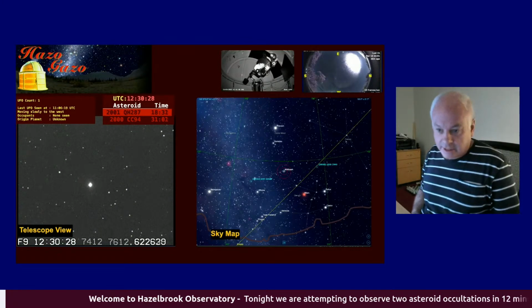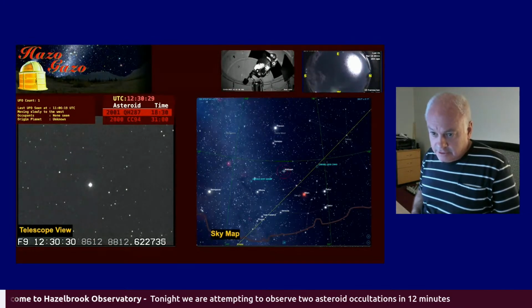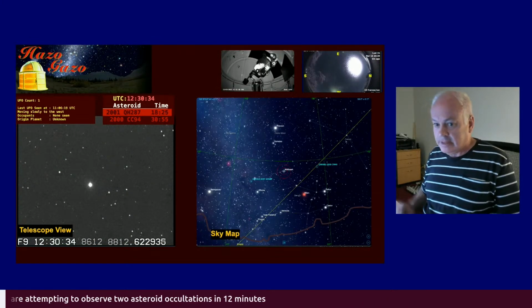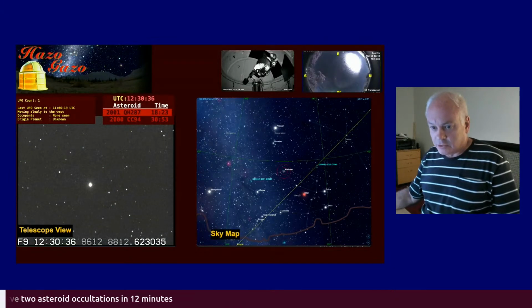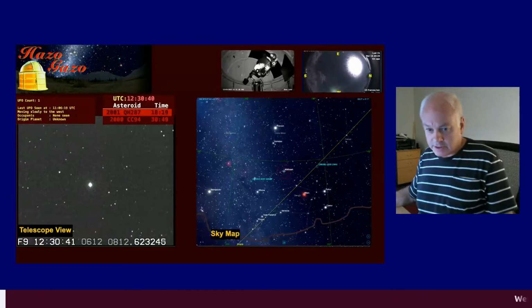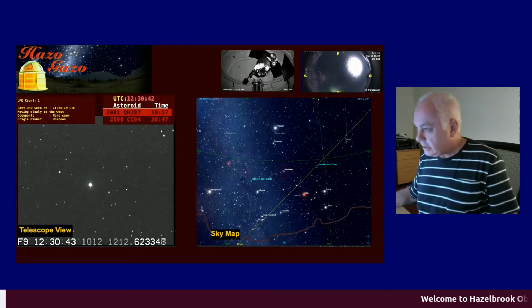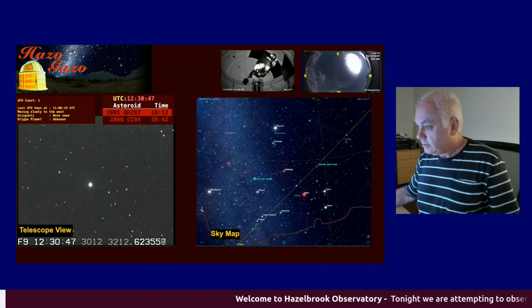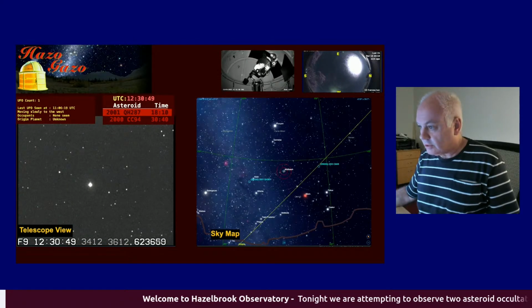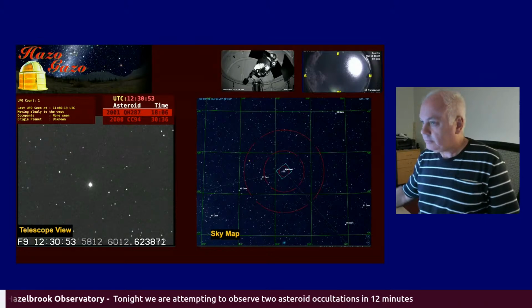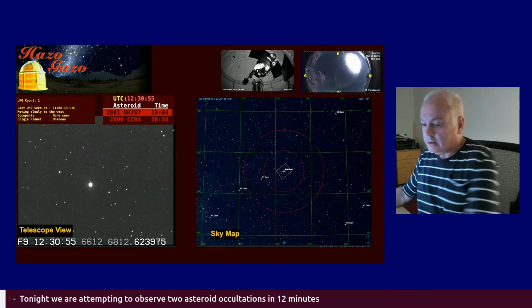Okay. Now, we're here tonight for two occultations that are happening in a short space of time. I've got my telescope all up and running. The view you can see there in the telescope view is a bright star that's close to the target star. It's not the actual target star. I haven't put it on target yet. Just a moment.